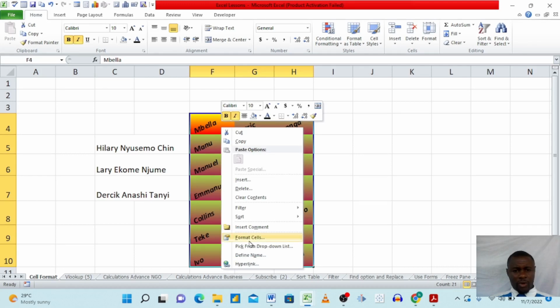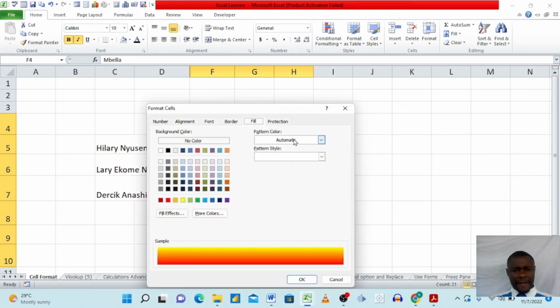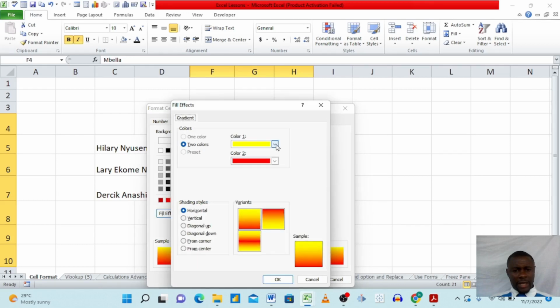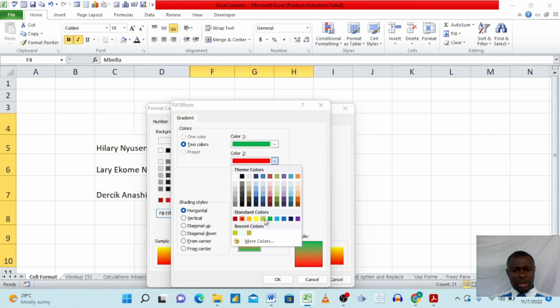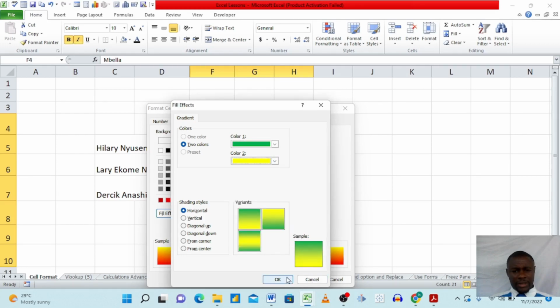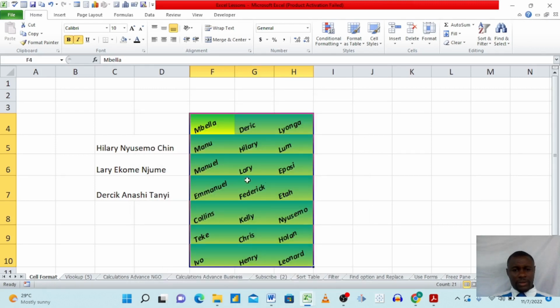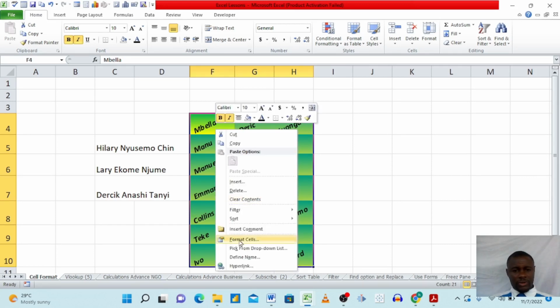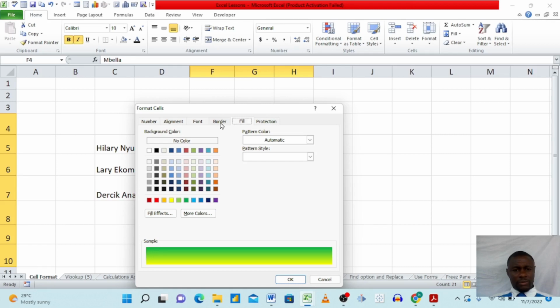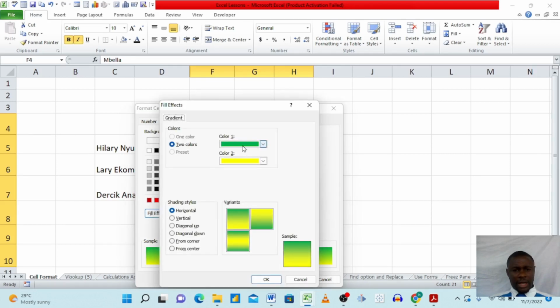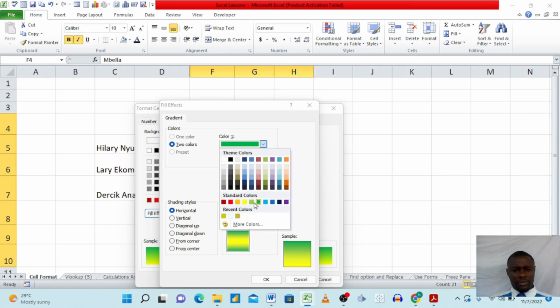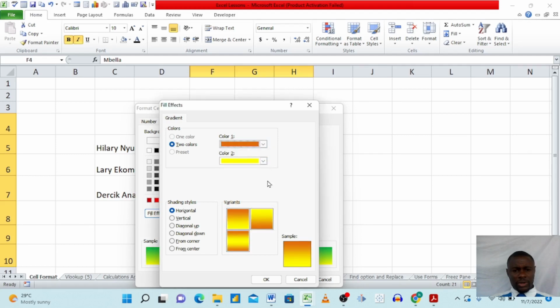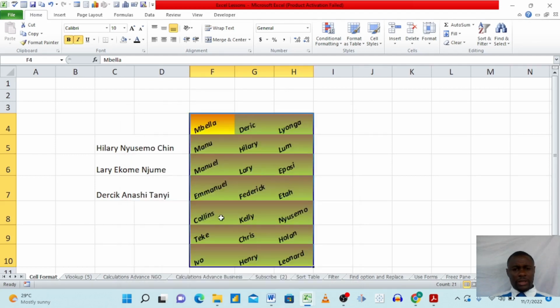So this is the magic of Excel. If I come again, cell formatting, and I decide to go to color effect, and I decide to mix maybe green and maybe yellow again, yes, this is how it's going to look. And I click OK, you see how beautiful our text is looking. So if I go again and I choose cell formatting, and I decide to go to fill effect, and I decide to choose maybe some kind of brownish color with yellow, and I click OK and I click OK, this is how my cell will look.